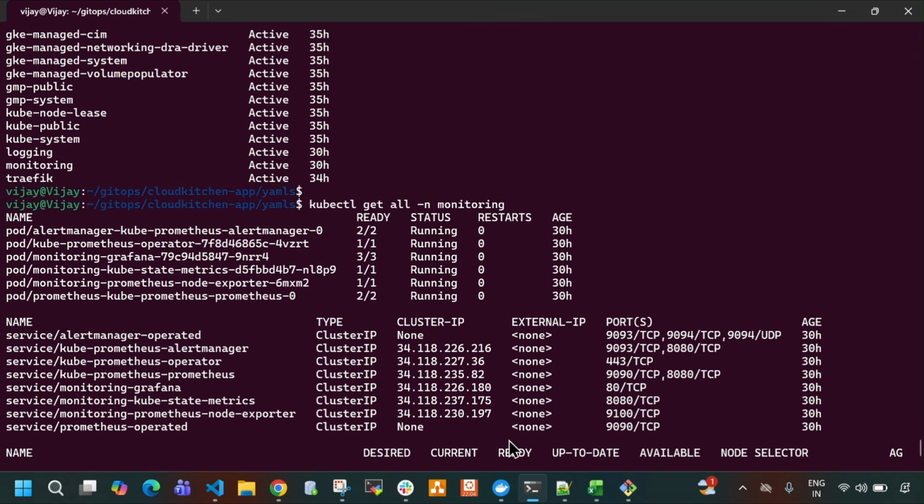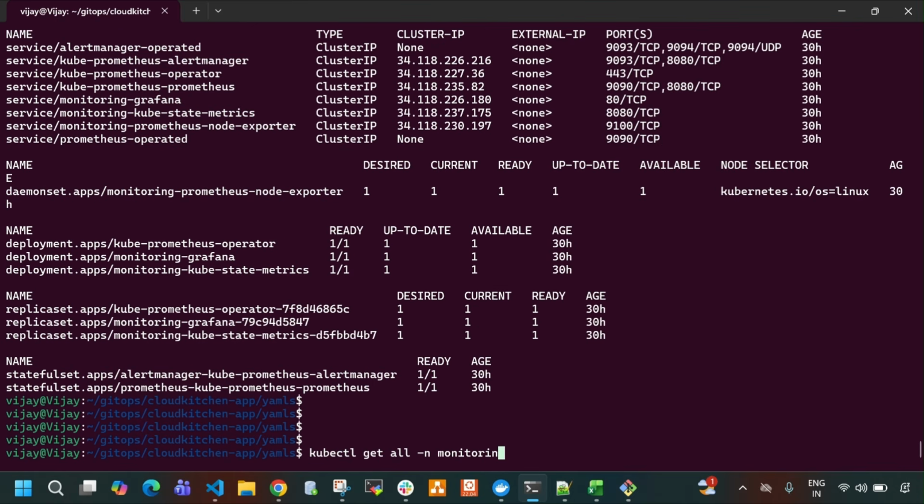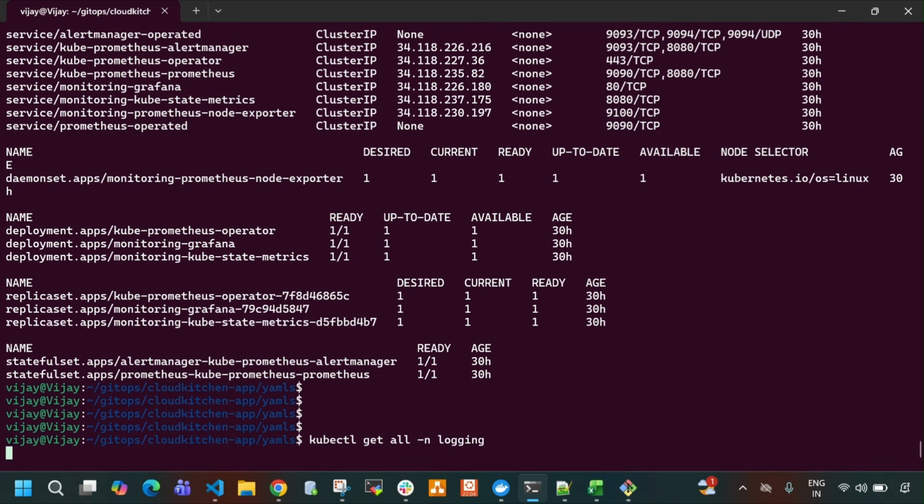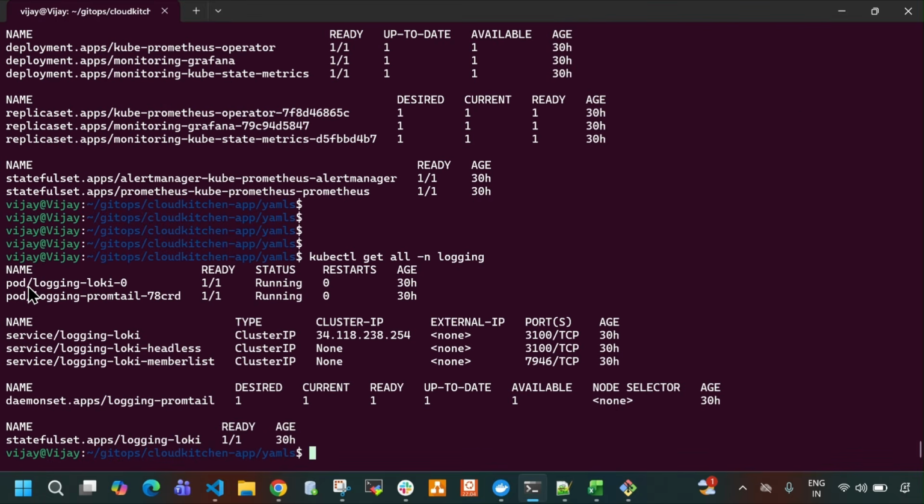Okay, so you can find all the monitoring stack inside this monitoring namespace, and you can find all the logging resources inside this logging namespace. So now let me do kubectl get all -n logging. So it is going to display all the pods, deployments, services, replica sets, and stateful sets inside this logging namespace. So here you can see we are running Loki inside this logging namespace. This is the Loki pod, and this is the Promtail pod, and these are the services, and this is the daemon set, and this is the stateful set, guys.